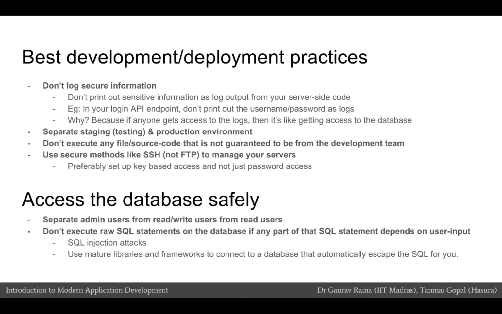We should use secure methods like SSH to manage our servers. For example, FTP is a popular method to upload files to a server. This is not secure. SFTP is a more secure version of FTP. Even when we use SSH, there is a method of setting up key-based access and not just using passwords to access, because if we use passwords to SSH into our remote servers, then we have to worry about sharing the password.